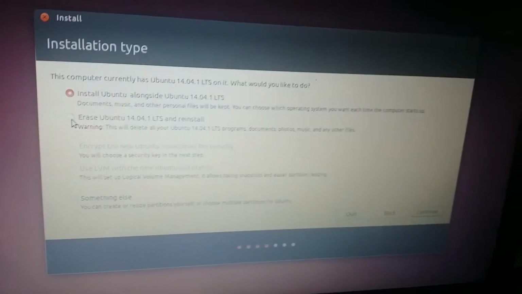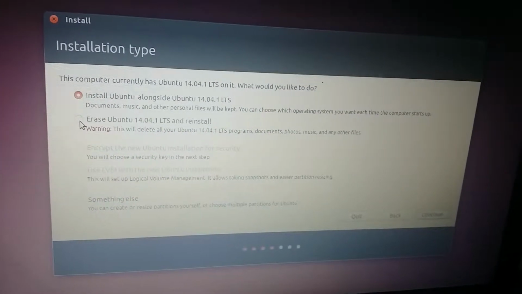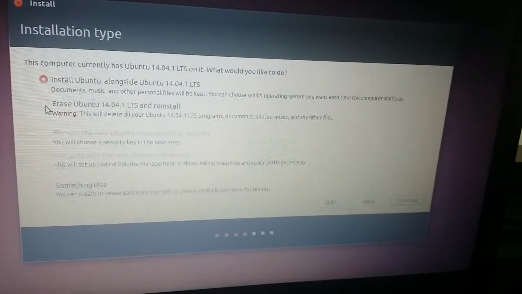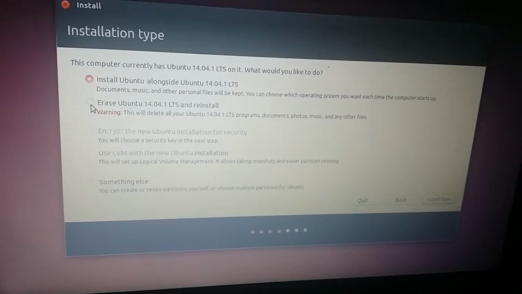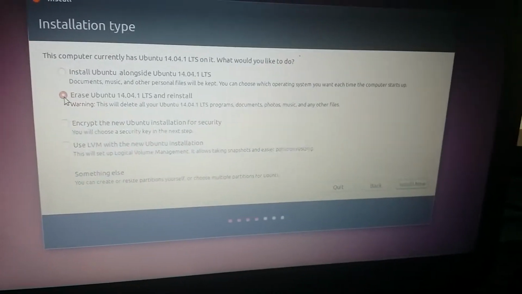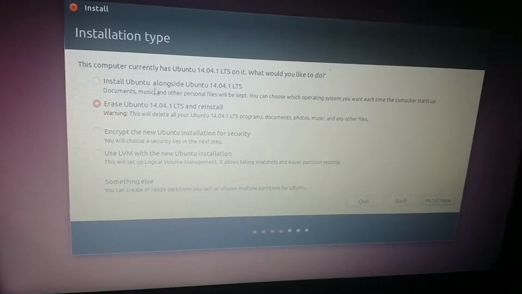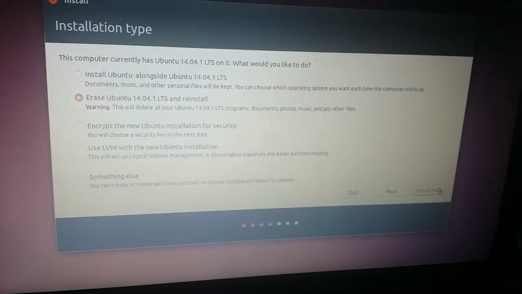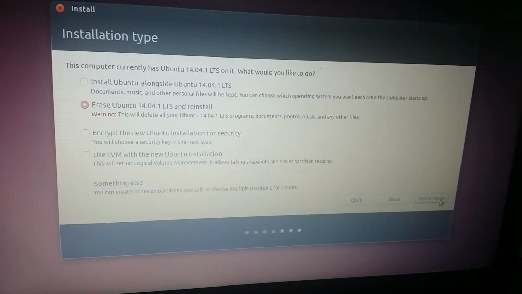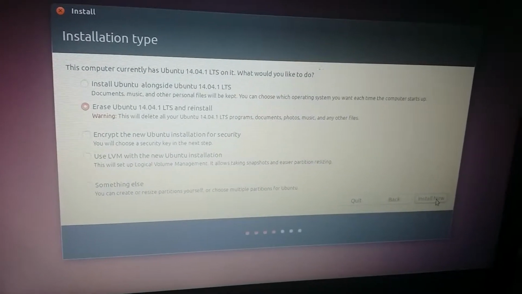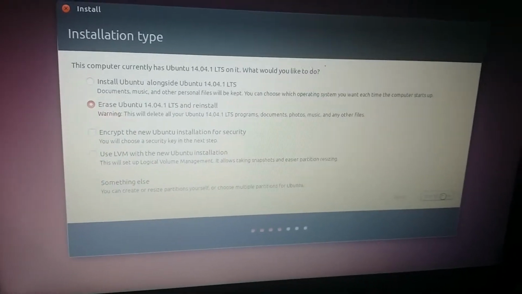So I already had a system that has Ubuntu on it, so what we need to do is remove that. If you have something like that, you might want to erase Ubuntu, or if you don't, you might have a clean installation message. You can just click on that, and I'm going to do that right now. Erase Ubuntu 14.04 LTS and reinstall. I'm just going to say install now.